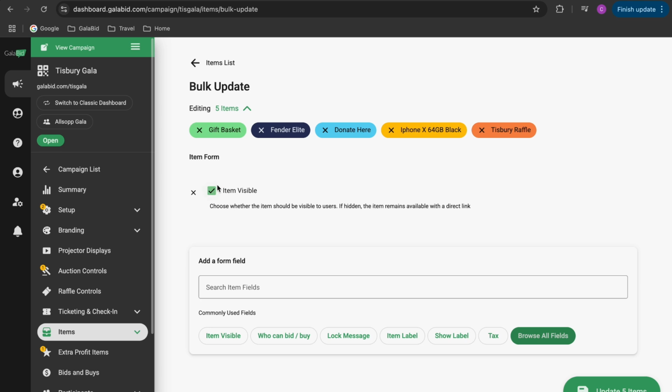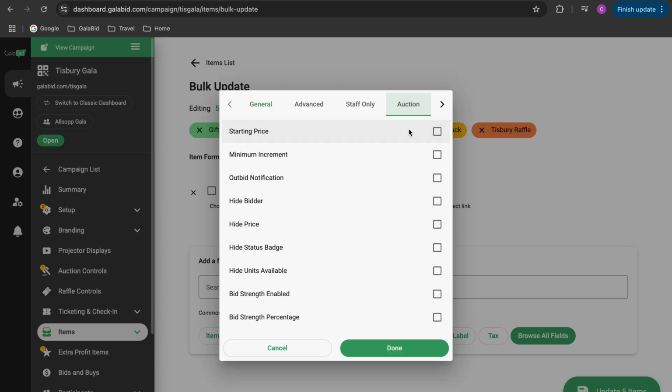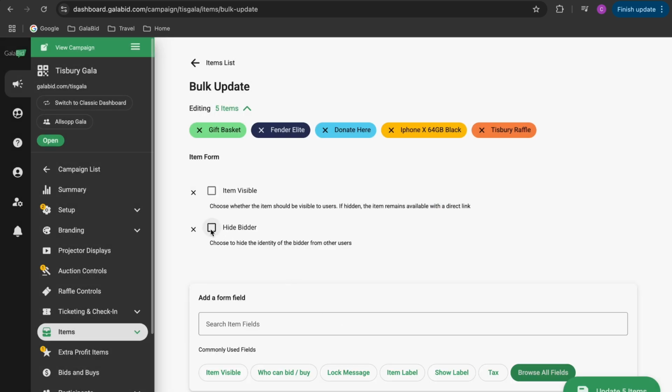With the box ticked, this means the items are visible. To disable this, the box needs to be unticked. Now I am going to hide my highest bidders on my auction items. To do this, select Browse, Auction and choose Hide Bidder. Once selected, enable this by enabling the box for this field, and this will be applied to auction items.